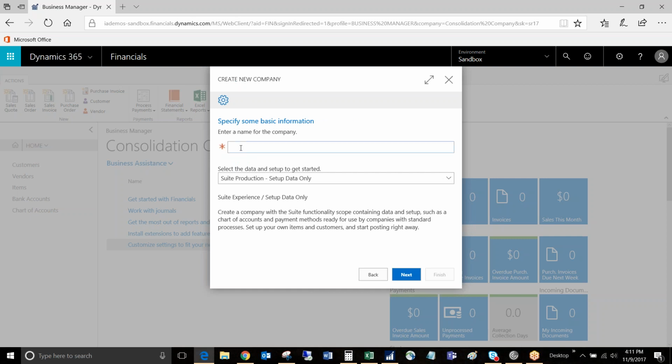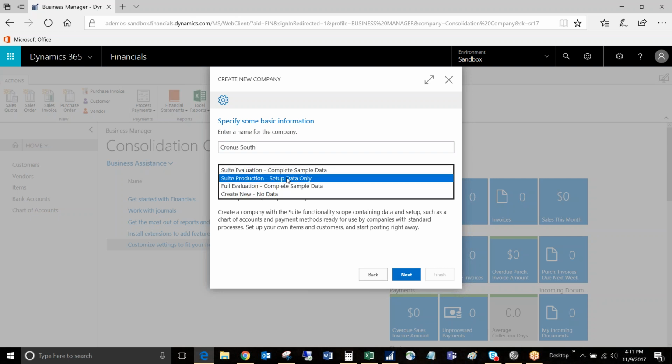Now when I say it's easy, I mean it's really easy. So we'll give it a name. I'm just going to call this one Kronus South for demonstration purposes. And we have a couple options that we can select here. So there are some sample data companies you could create. So if you're looking to evaluate the software and see if this is a good fit for you, you could select one of those and have data already there so you could play around with it.